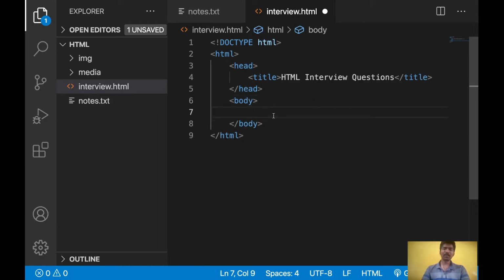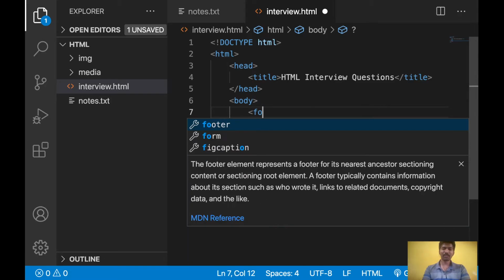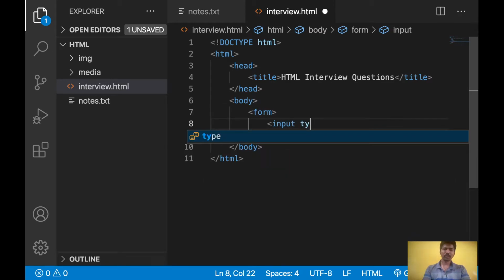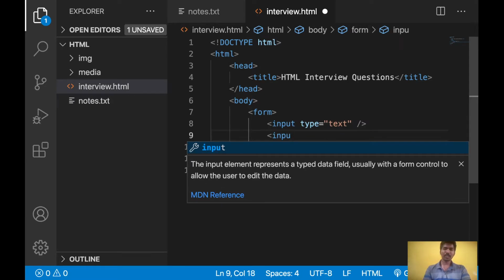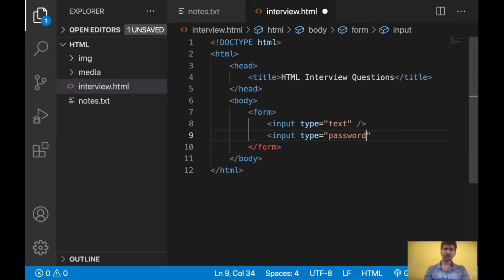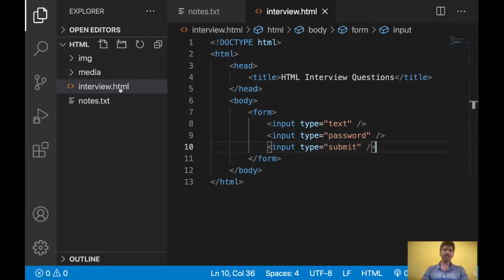Now inside body, I am just explaining where we will use fieldset and legend. Let's say I have one form with an input of type text. Similarly, I have a password input also. Let's add a button also, input type equal to submit. Let's run this one in the browser. I have written a basic form, just run it in the browser.